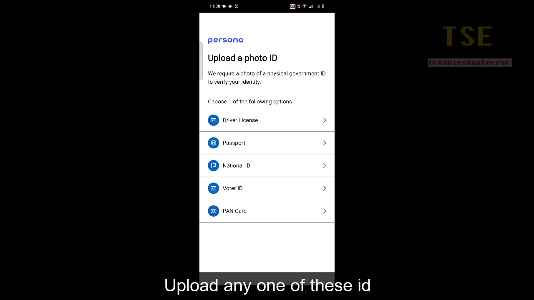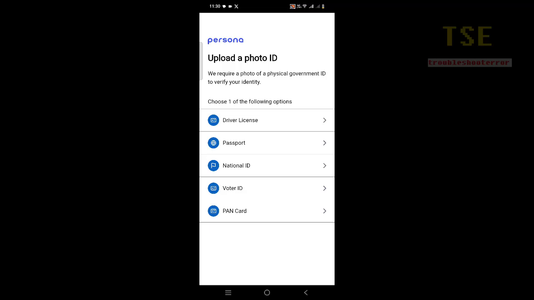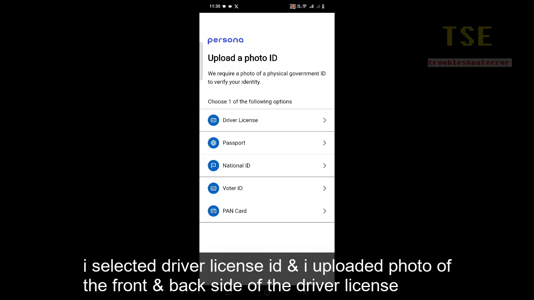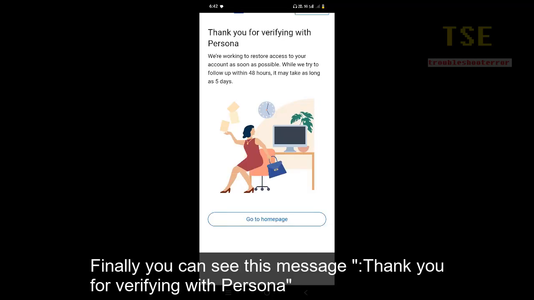Upload any one of these ID. You can upload driver license, passport, national ID, voter ID or PAN card. I selected driver license ID and I'll upload both photo of front and back side of the driver license.